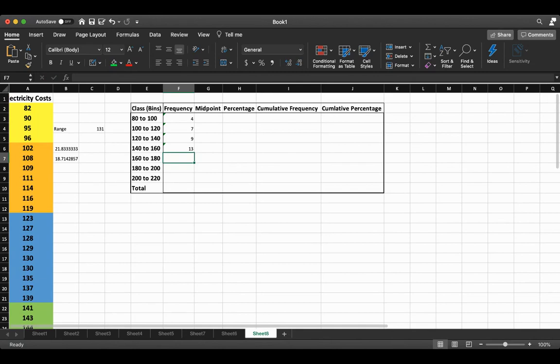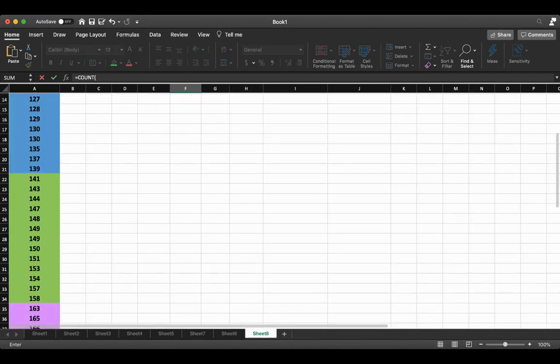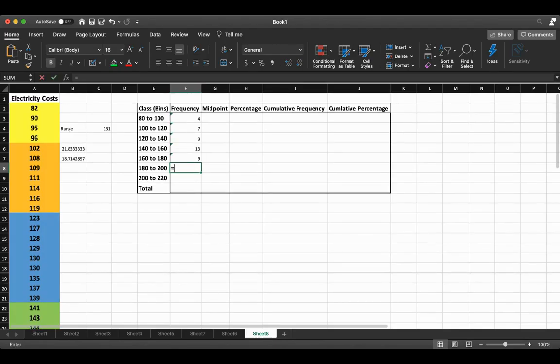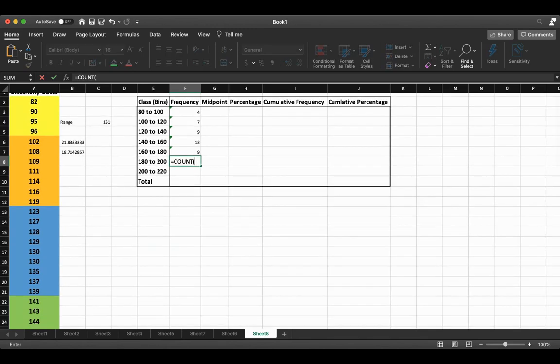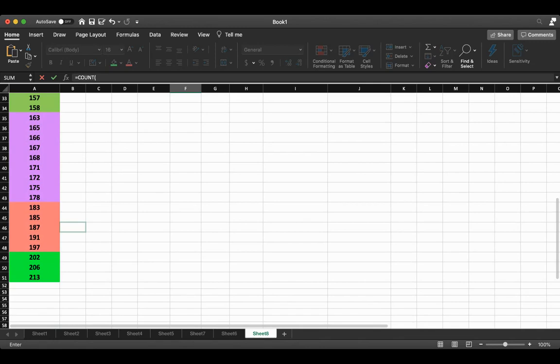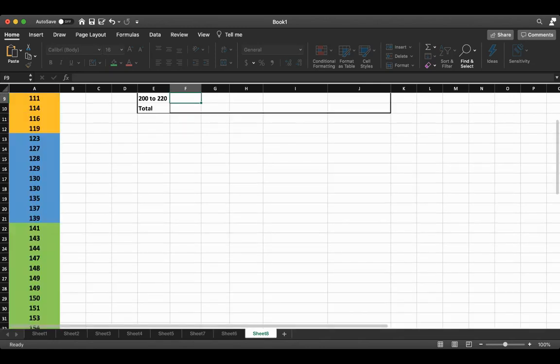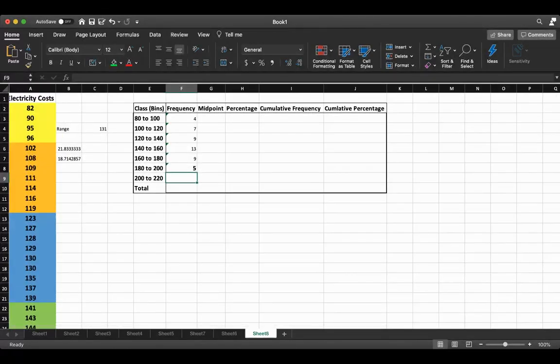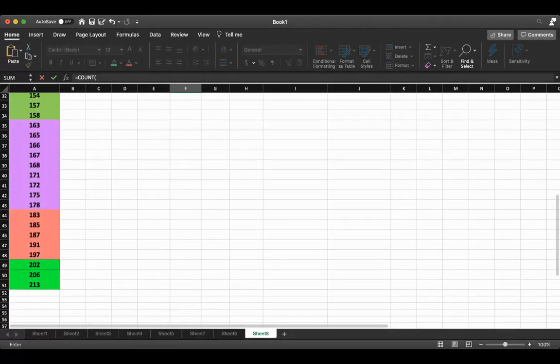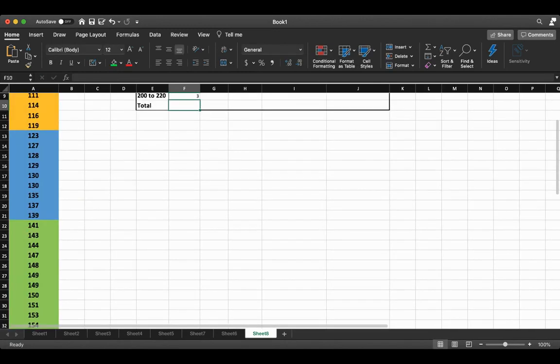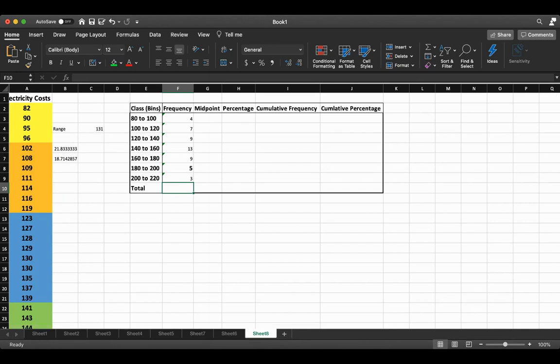13 in that one. Next section, let's count those. This purple section here. There's 9 in there. Counting this next one. There are 5 in there. And then count in that last section. And there are 3 there. So these are the total counts in each one.